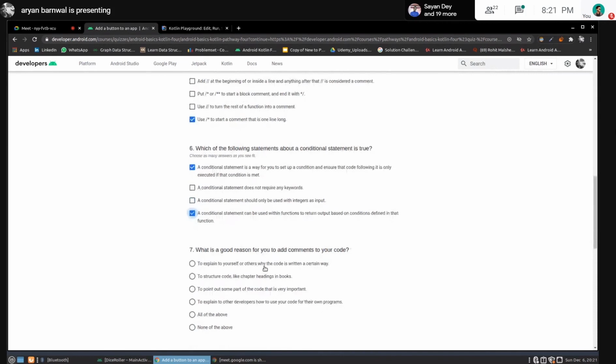What is a good reason for you to add comments to your code? To explain yourself further why this code is written in a certain way, right? Structure code like chapter headings in books. This is right. To point out some part of the code that is very important, right? To explain to other developers how to use your code for their own programs. Yeah, so everything is right here.